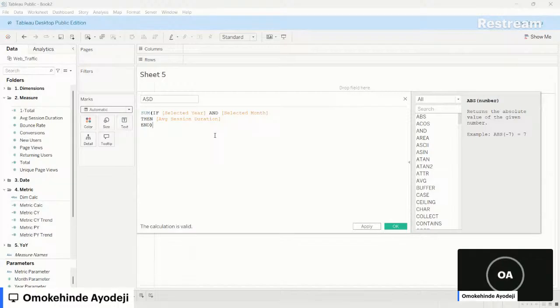I'm going to replace metric calc with average session duration. So what does this mean? This means that when the year we selected on our year parameter is equal to the year in our calculated field, and when the month from our parameter is equal to the month in our calculated field, show average session duration, right?